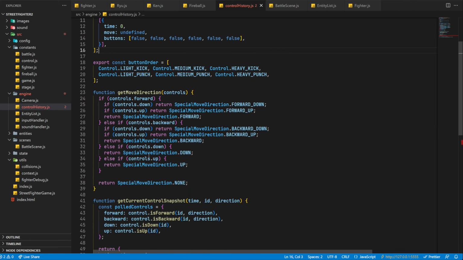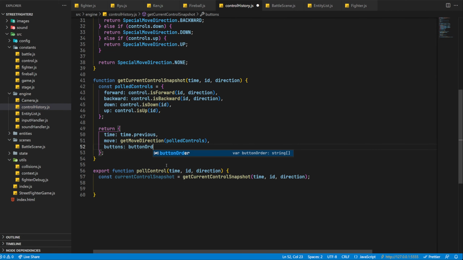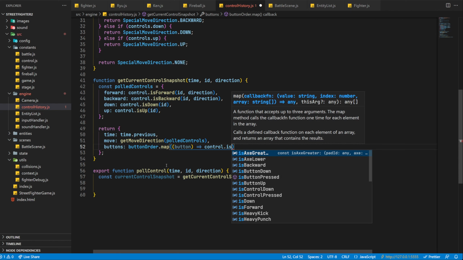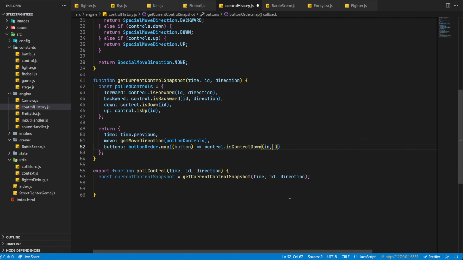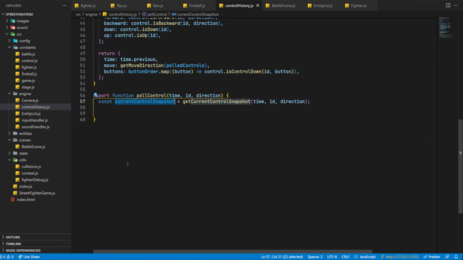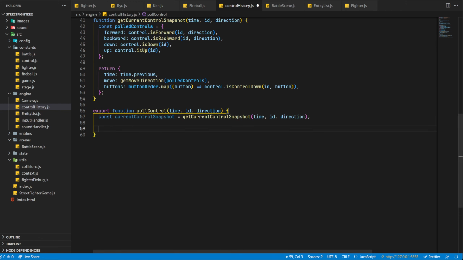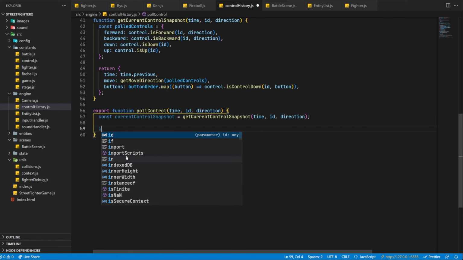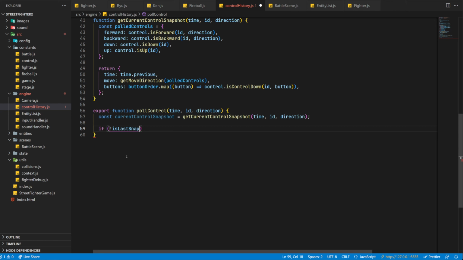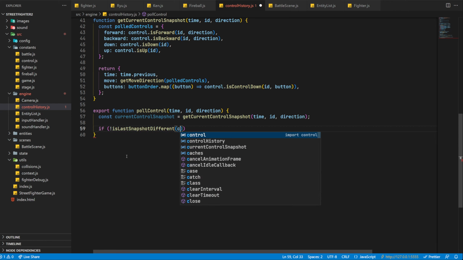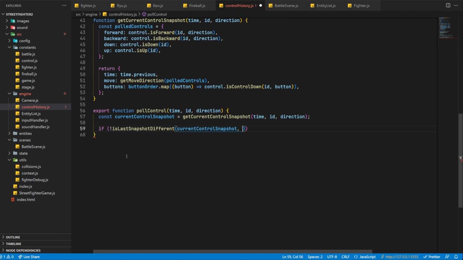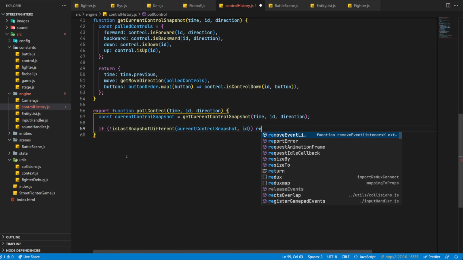Now back in the getCurrentControlSnapshot function, we'll return back an object with the timestamp of the snapshot, the special move direction value from the getMoveDirection function, and finally the buttons array, where we'll map over the button order array we just created and use the isControlDown function to check to see if the corresponding button is pressed. This will return an array of true or false for all the buttons listed in this array. Now that we have a complete input snapshot, before we go ahead and insert into the control history object store, we'll first make sure this snapshot is different than the previously stored snapshot, as we only want to store those changed states rather than a snapshot every frame.